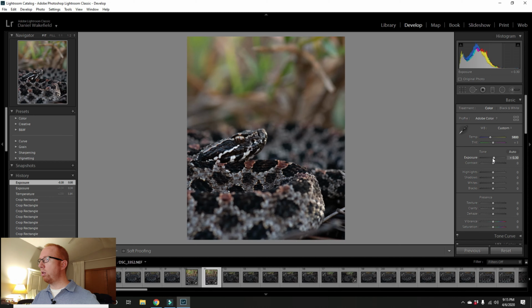Now I want to come down to the whites and the blacks and just talk about that for a minute. Oftentimes when you are shooting a raw image, it's pretty flat coming out of the camera, not a lot of contrast, and so I want to add some of that contrast back in.